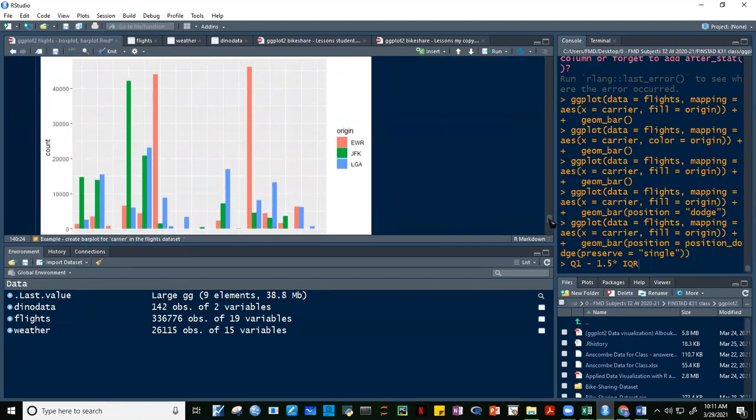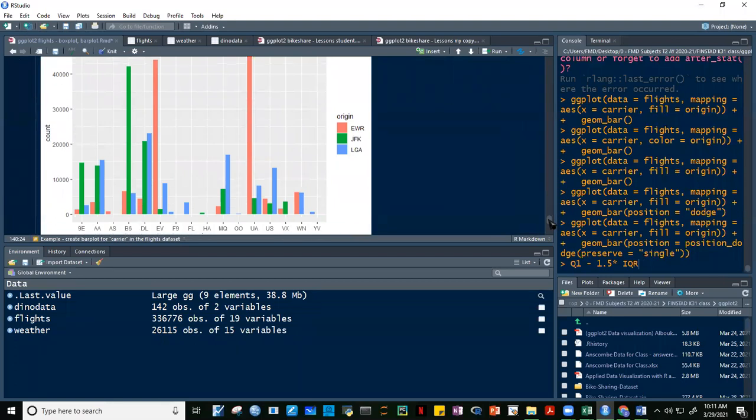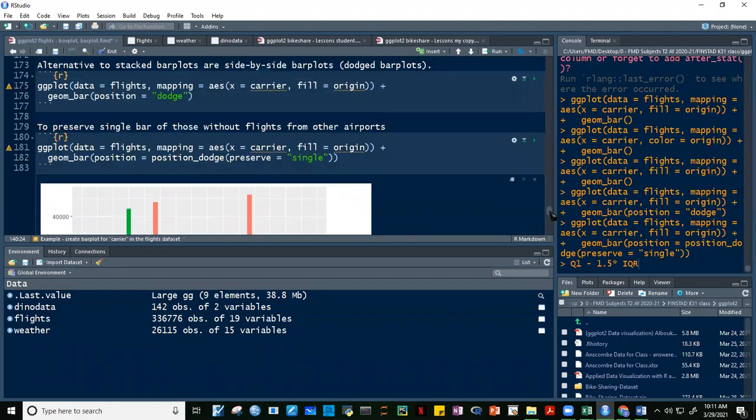Okay, what happened here, guys? May mga carriers na single lang siya, no? Iisa lang siya. Katulad nitong HA, all the flights are just coming from JFK. Si YV, all the flights are coming from LaGuardia. Okay. Also F9 and AS, Alaska, lahat ng flights siya galing lang sa Newark.